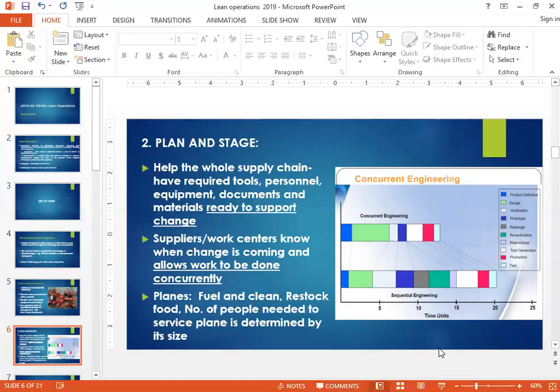It's not as if the cleaning is going to happen first, and then after that the fueling, and then after that the food is going to come in. If things were done that way, it would take a very, very long time, and people would have to wait a very long time. Instead, when things are done simultaneously or concurrently and there's staging, things move a lot faster. The fueling is being done, the cleaning is being done, and the catering people are bringing in new food, all happening at the same time. This is an example of planning a stage.